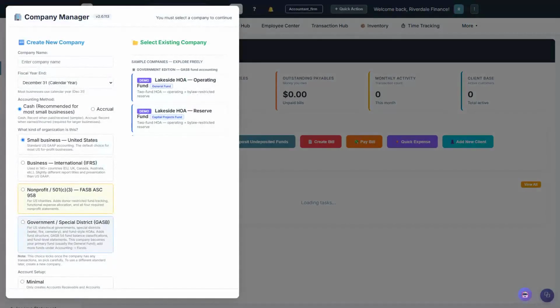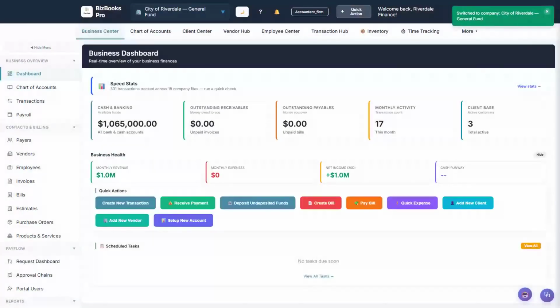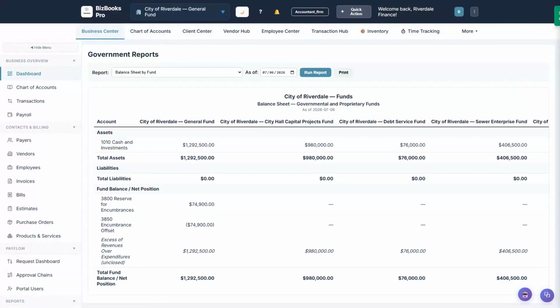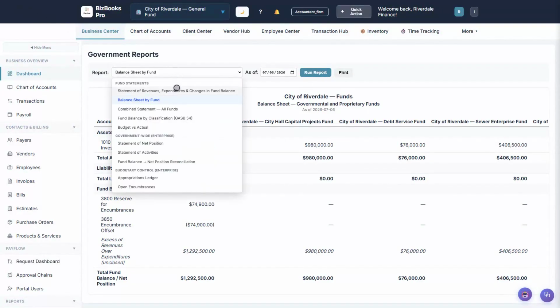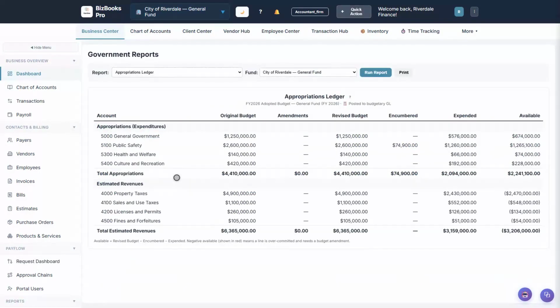The Appropriations Ledger answers, can we afford this? This is the report your finance office will live in. For every account, the original budget, amendments, the revised budget, what's encumbered, what's actually been spent, and the available column, which is what's genuinely left after every commitment. If a line goes negative, it shows red. That's your signal a budget amendment is due before the auditor finds it for you.